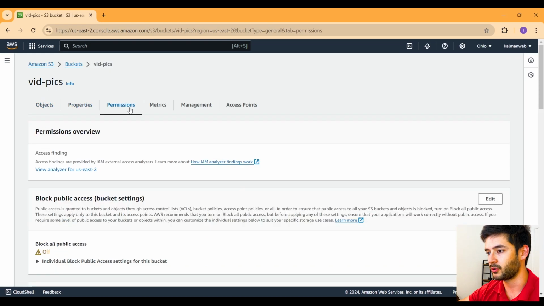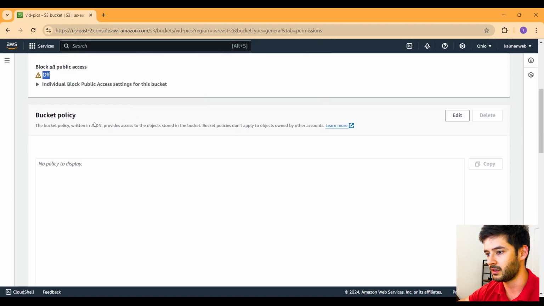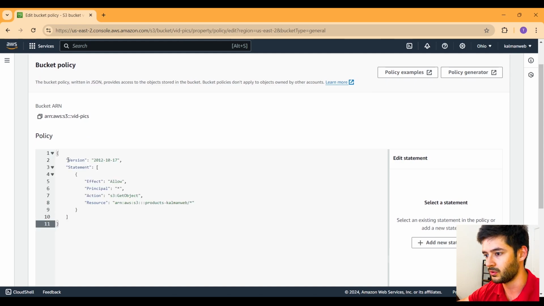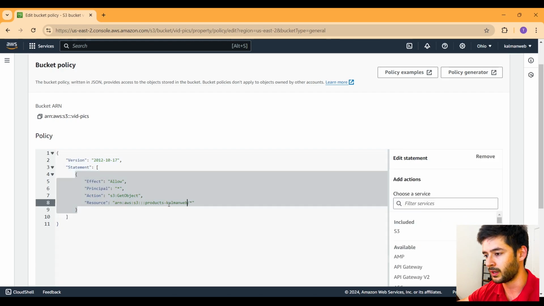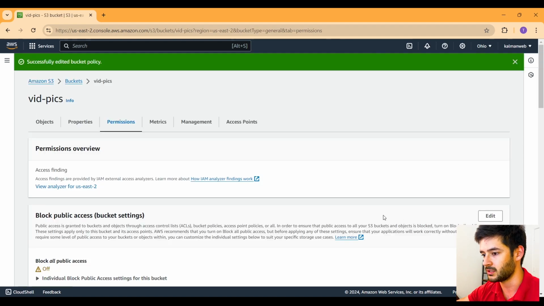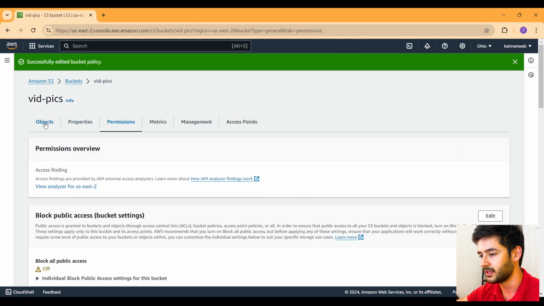From here, navigate to permissions. We want to navigate down here, make sure block all public access is off, and underneath bucket policy, select edit. We want to add the following code with our version and statement. Again, this will be in the source code, but here for our resource, what we want to do is change products-Kalman web to the name of our bucket, which is vid-pics. And once we're there, we can go ahead and select save changes down below. And you guys will see our code is displaying in AWS here. Now that's all we have to do to configure this for our images.